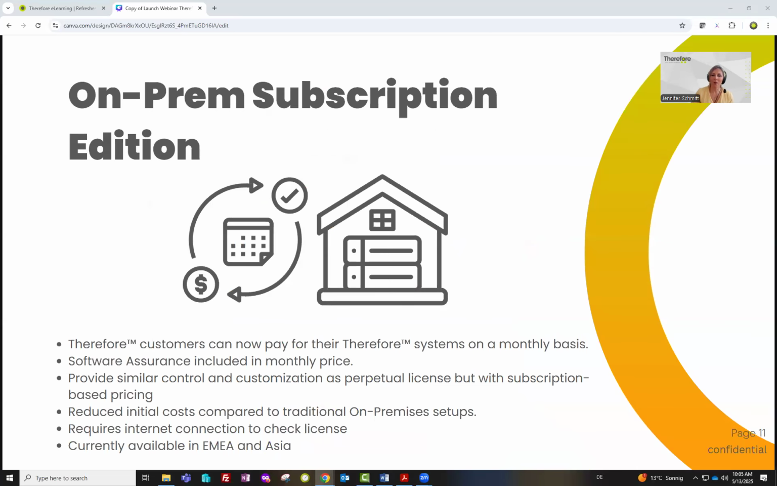Moreover, we are now introducing an on-premise subscription edition. This allows customers who wish to have a server in-house, like in a traditional on-premise system, to pay for it on a monthly basis, just like they do for online. The software assurance is included in the monthly price, and it provides similar controls and customization as a perpetual license, but with subscription-based pricing. This makes it more attractive for customers who want that month-by-month smaller cost rather than a big lump payment.